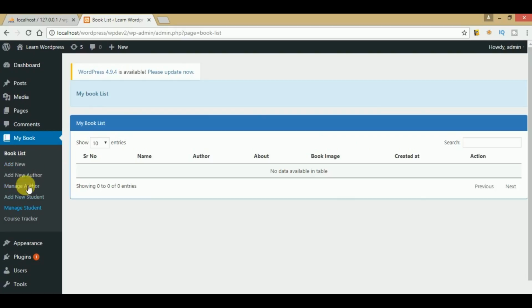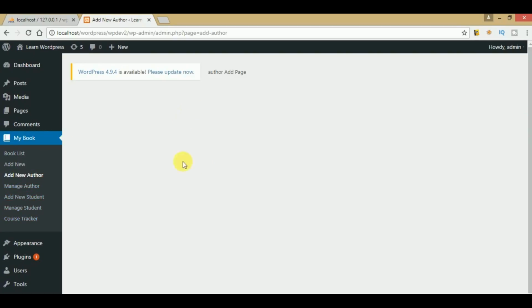menu sections. So in this video session, what we need to do is this: when clicking on add new author, we have to make a form. When clicking on add new student, we have to make a form, and when clicking on manage student as well as manage author, we have to make a data table.